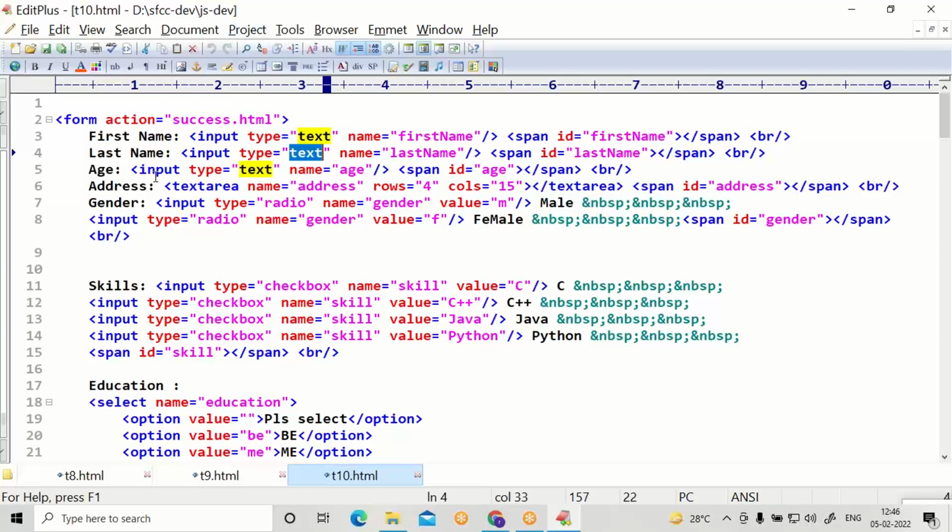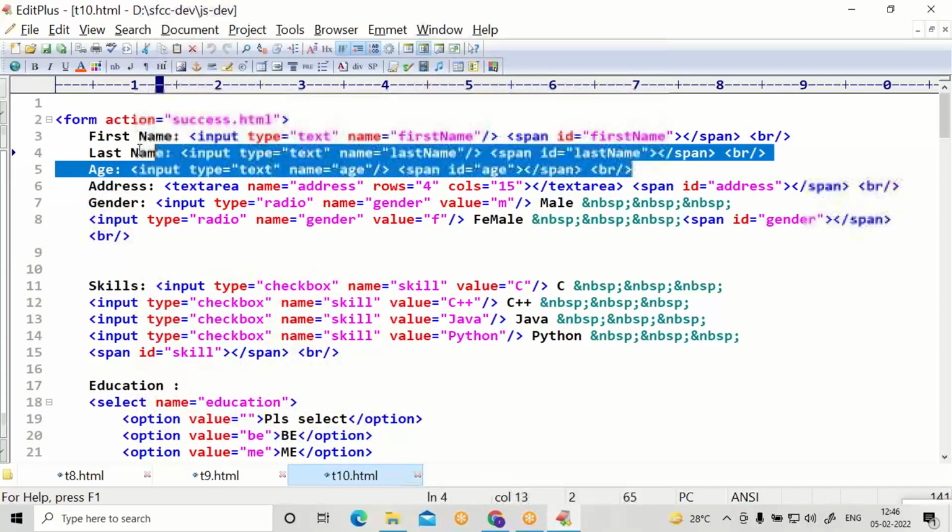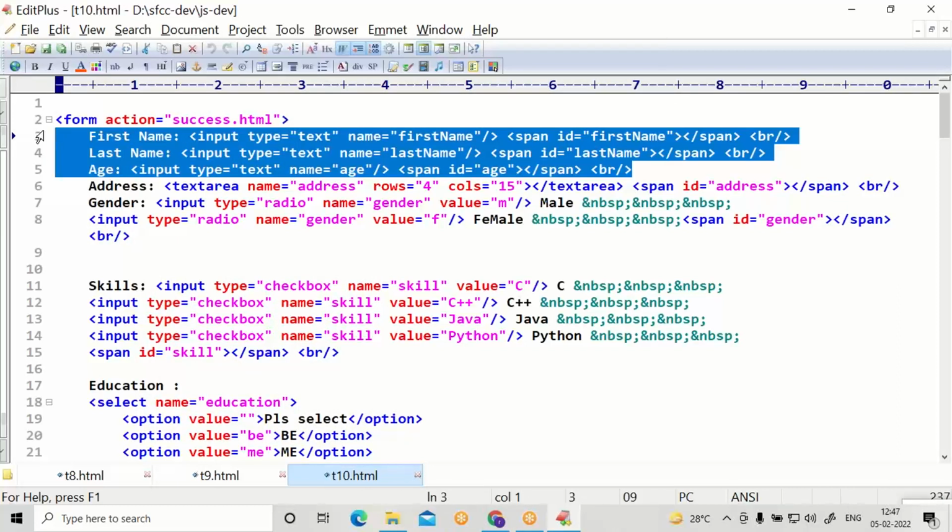So first name, last name, and age, we are giving type equal to text. We already know how we can validate the text.